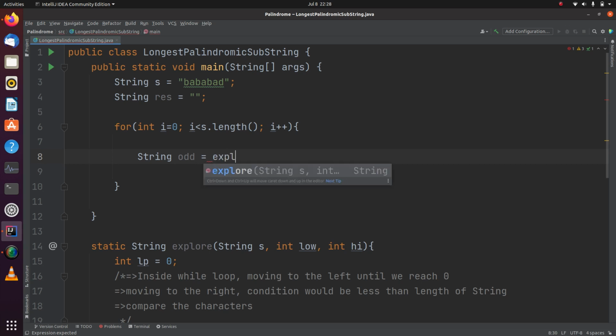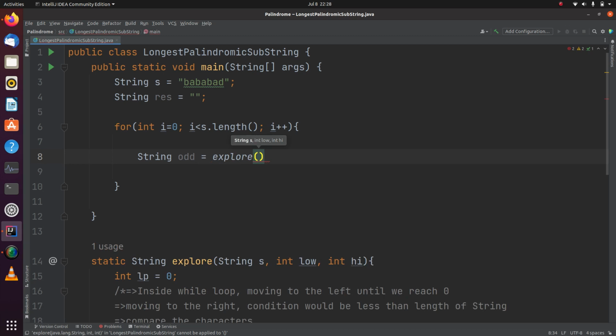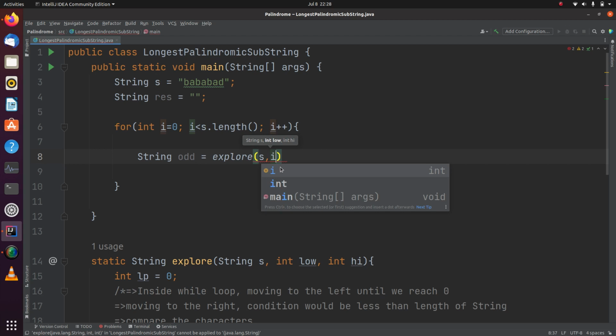So inside explore, first we pass the string s, then the parameters low and high. Low will be 0 by default, and high, sorry, it should be i and then i, because every time the i value changes, this will change automatically.